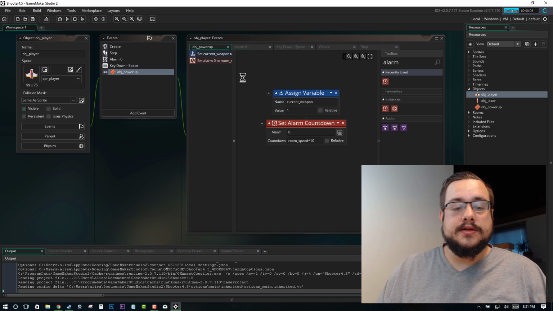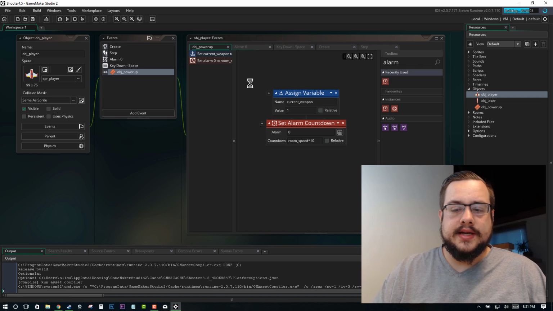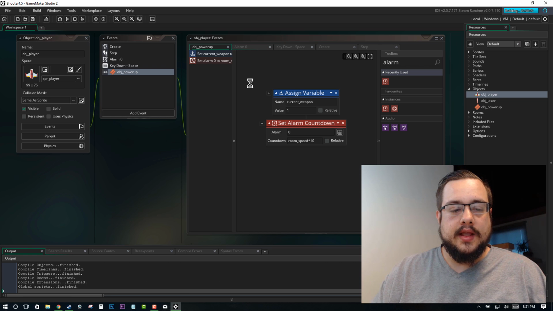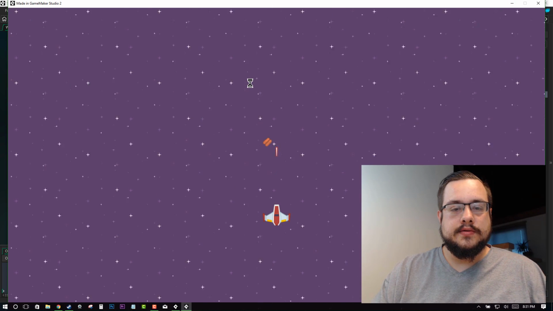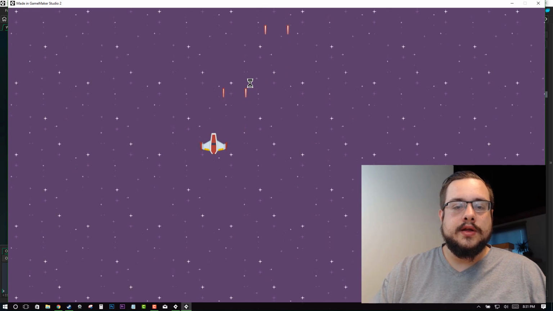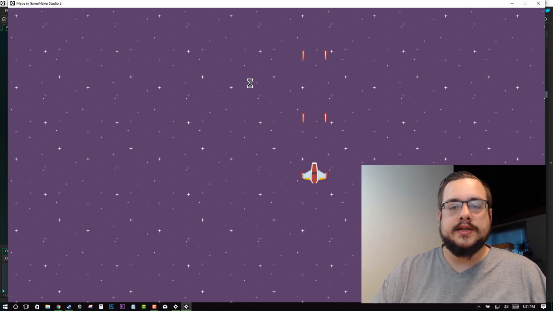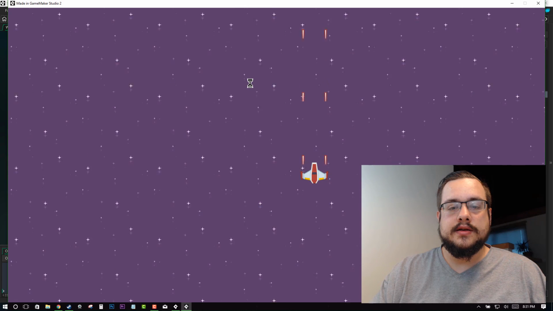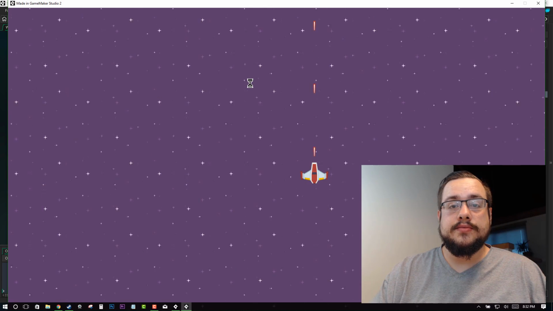So let's actually make sure that that works. It should take about 10 seconds since we set it to that. Hopefully it works all right. So we're shooting, run into it, 1, 2, 3, 4, 5, 6, 7, 8, 9, 10, and yep, it changed back to single bullet mode.